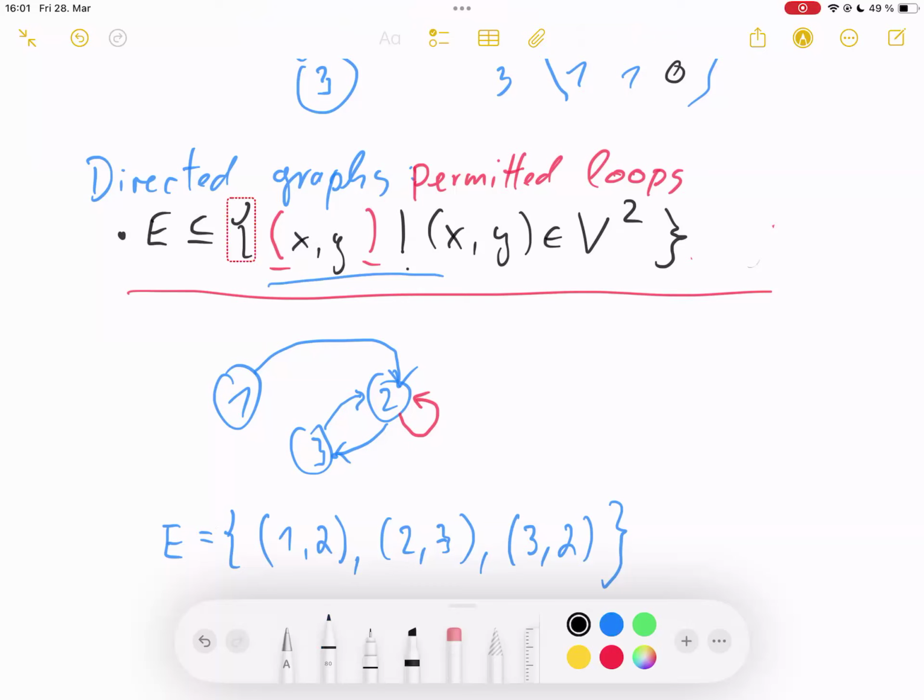It becomes even simpler. For directed graphs permitting loops, we could simply say that E is a subset of V squared. It's the same because in V squared we have these XY tuples and we keep them from there, but we have removed any constraints we had before and we now don't need to convert to sets or something. So we say E is a subset of V squared.